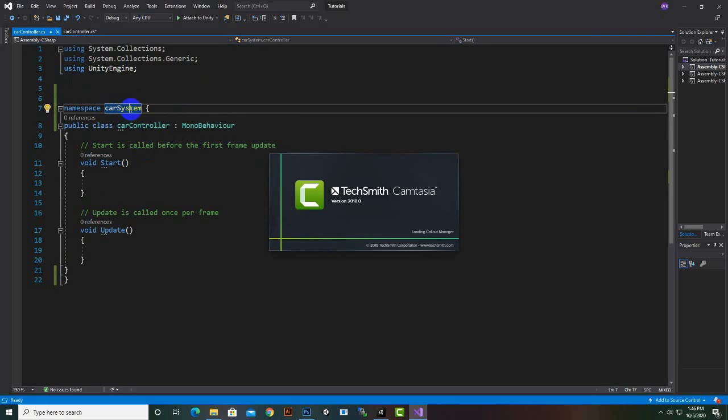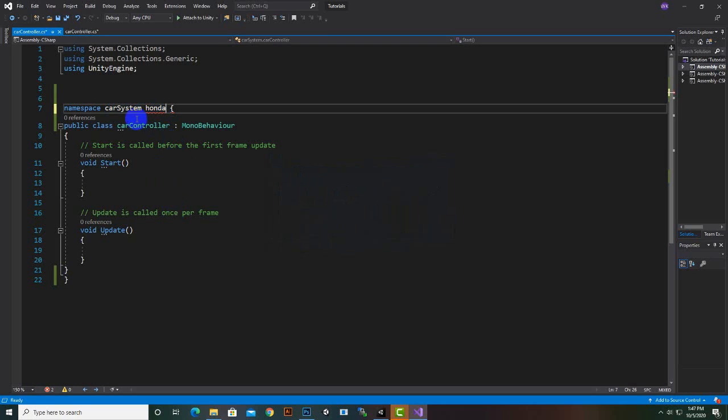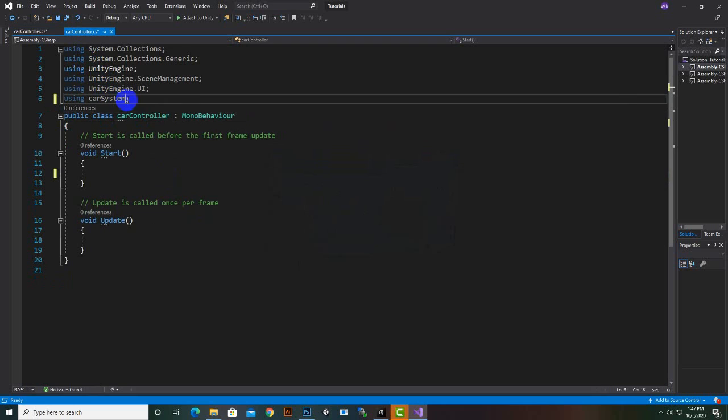One more thing: sometimes we need multiple namespaces. For example, we have CarSystem, the main namespace, and inside CarSystem we want another one named, for example, Honda, or Civic, or we can classify the cars. Then we can include it here as CarSystem.Honda, like this. So now this library is added to our script.